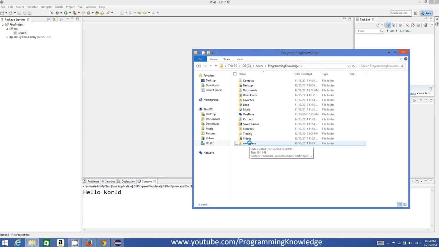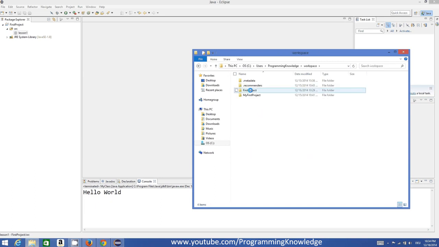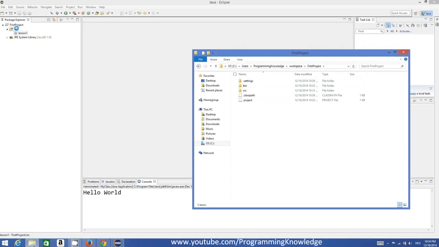So here is the workspace folder, and in here is my project, which is first project, and in here I have the source folder. Inside this folder, I now have the lesson 1 folder, which is this package folder. So whenever you create a package, it will create a folder inside your source folder. In here we have nothing for now, but we will create some code.